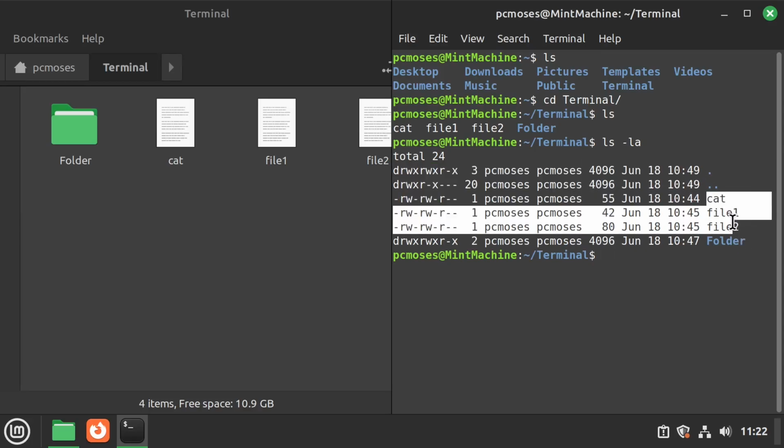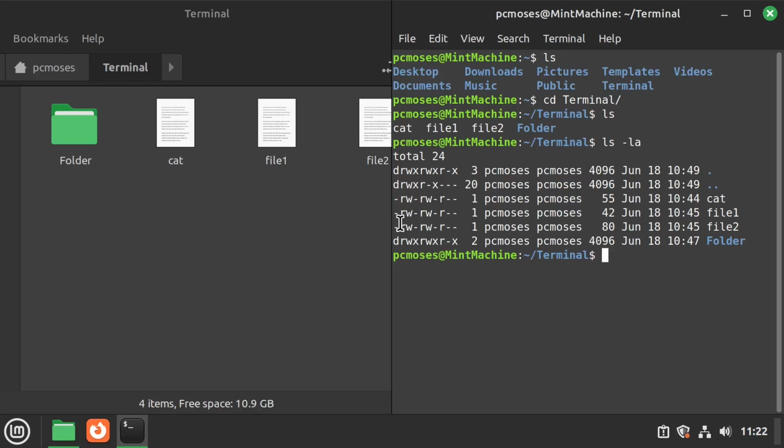So we have files, and then we have a folder. What these are right here is permissions. So this is like root permissions, read, write, execute. And then this is group permissions, read, write, execute. And then this is the current user's permissions. So whoever's logged in running this command, this is their permissions. So also read, write, execute.